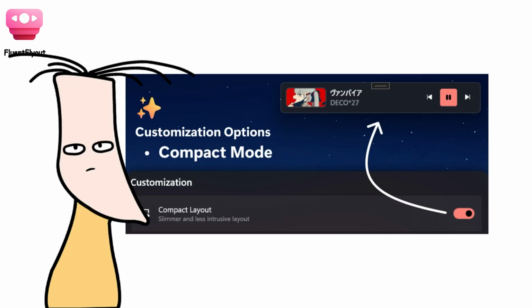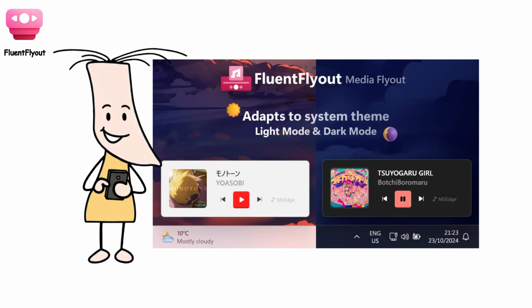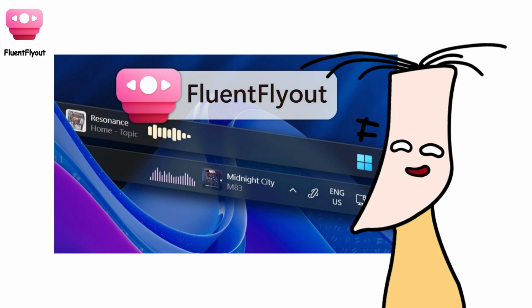The living replacement is FluentFlyout. It is free, open source, and actively updated right now. It gives you a beautiful modern flyout with the album art, the song title, and real media controls, all with the same blur as the rest of Windows 11.